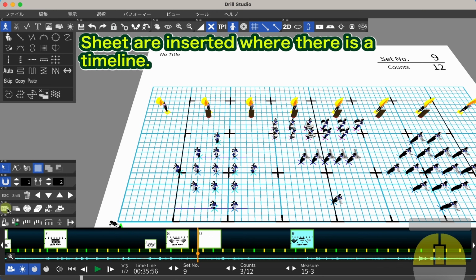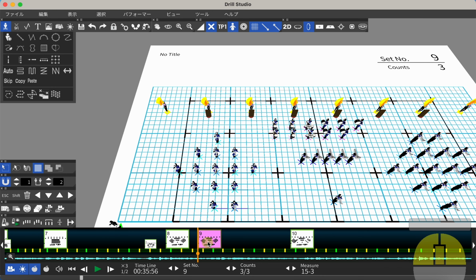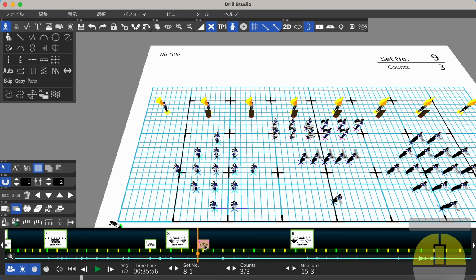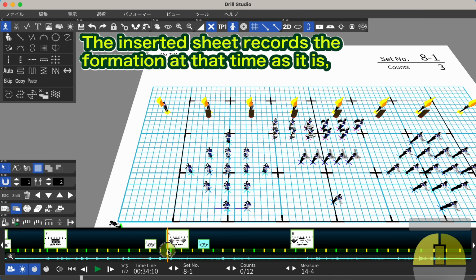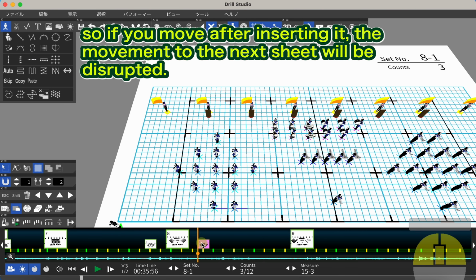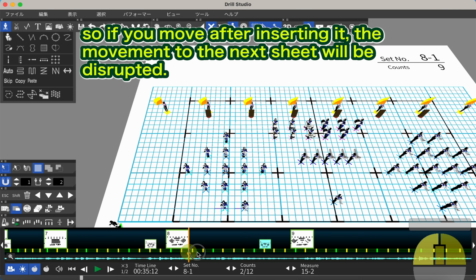Sheets are inserted where there is a timeline. To make the inserted sheet a subsheet, select the sheet and click this button. The inserted sheet records the formation at that time as it is. So if you move after inserting it, the movement to the next sheet will be disrupted.